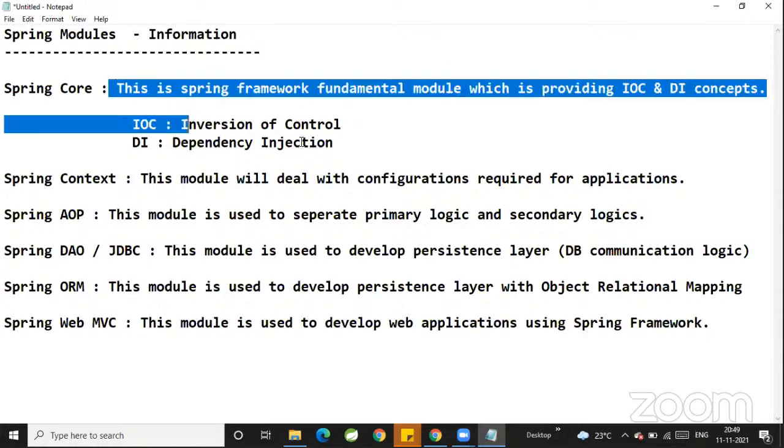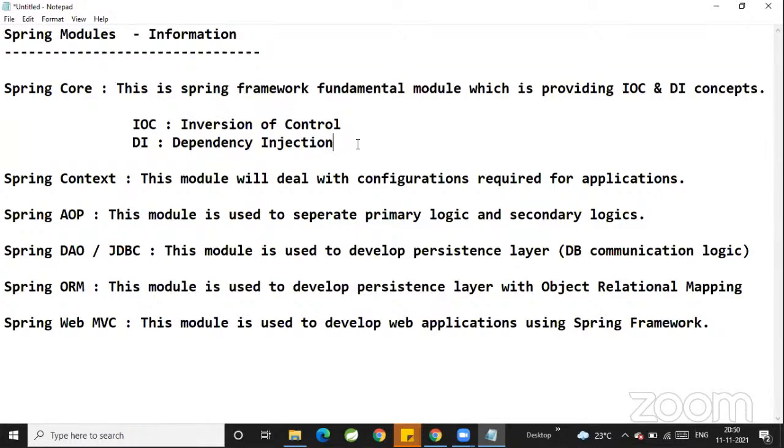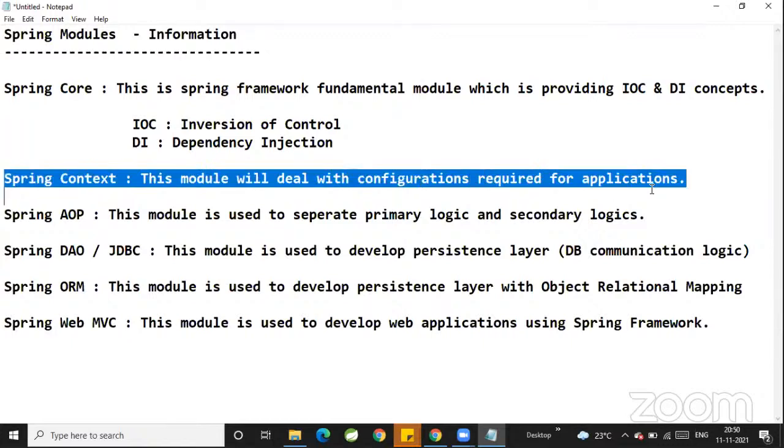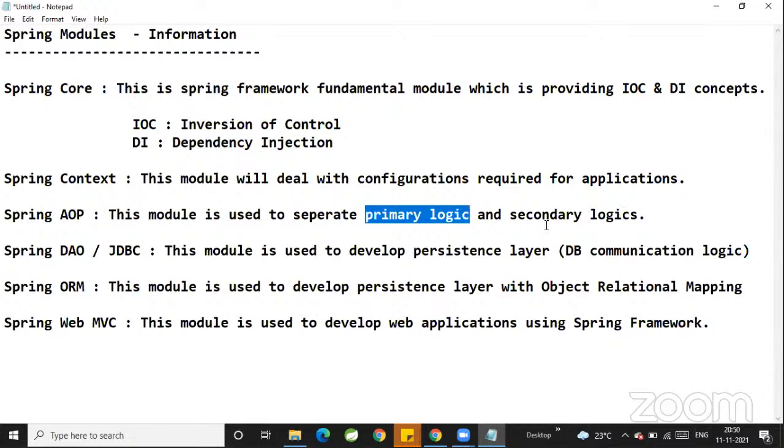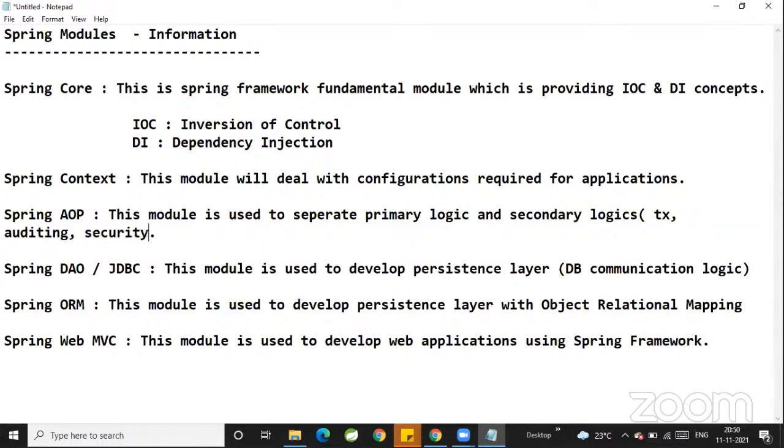Spring Core is the fundamental module, with fundamental concepts: IOC container and dependency injection. The Context module deals with configurations which are required for our applications. The AOP module is used to separate the application's primary logic and secondary logic. Primary logic means our business logic. Secondary logic is nothing but cross-cutting logic like transactions, auditing, security, etc. These things come under the secondary logic of our application.